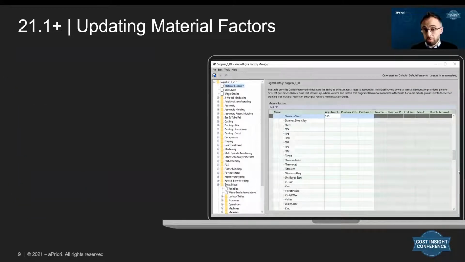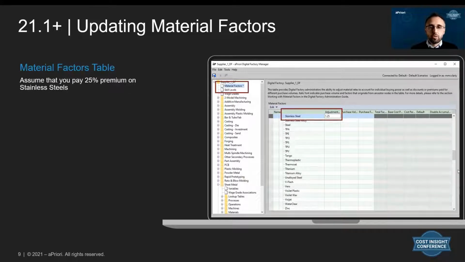So as of the 21.1 release, we now have a new way to manage customizations of material rates in a single centralized table called material factors table. So to give you an example of how you might use this new material factors table, assume, for instance, that you pay 25% premium for stainless steels from what aPriori publishes in the baseline regional data library. So prior to 21.1, you would have to manually go to every commodity group, find all stainless steel materials, and update the material rate to a 25% premium over aPriori's newly published rates.